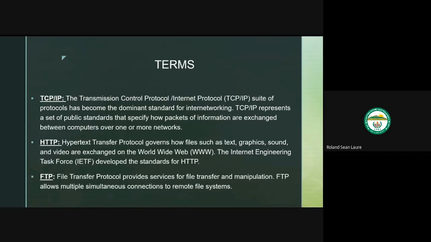TCP/IP stands for Transmission Control Protocol/Internet Protocol. This protocol has become the dominant standard of internetworking. TCP/IP represents a set of public standards that specify how packets of information are exchanged between computers over one or more networks. Okay, next.